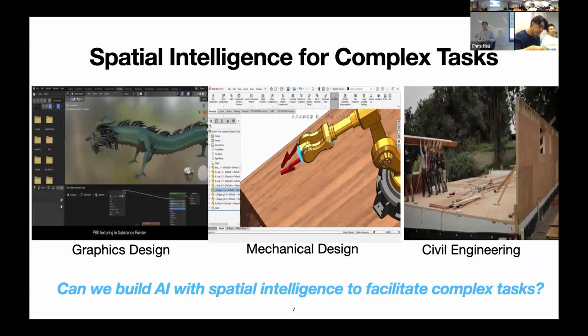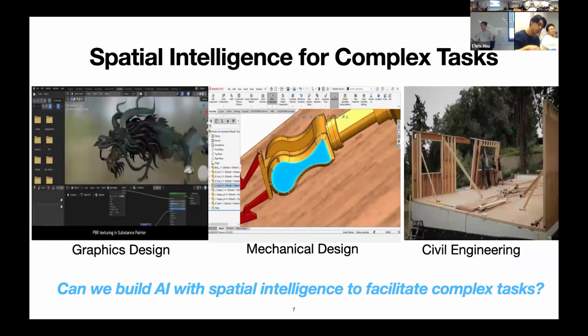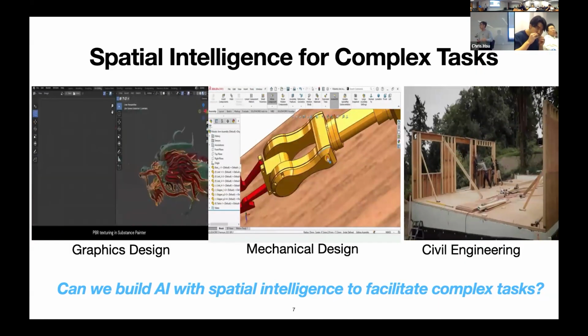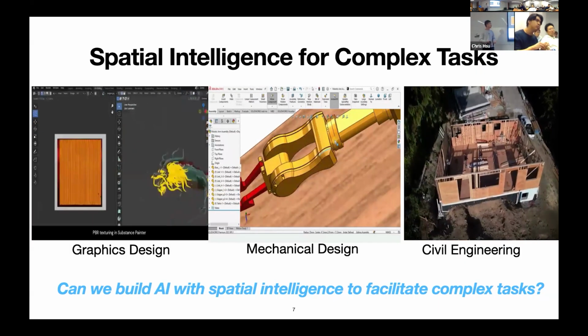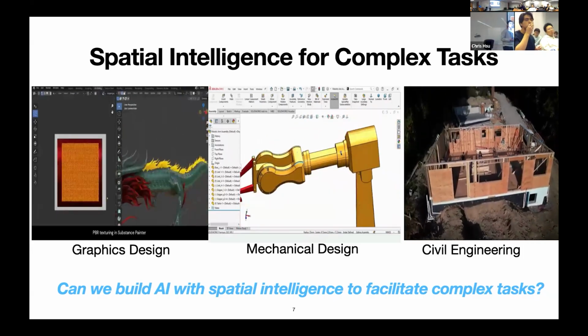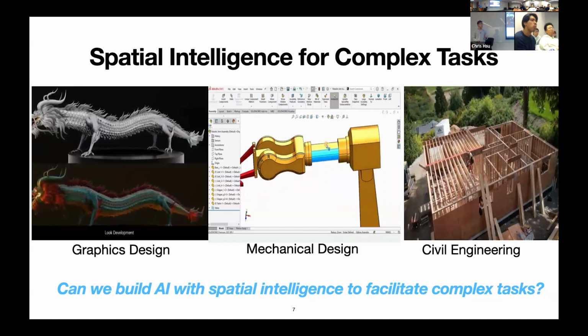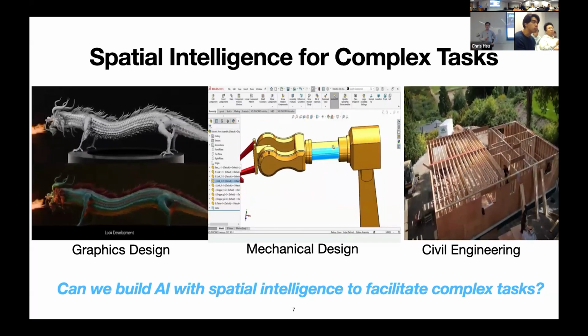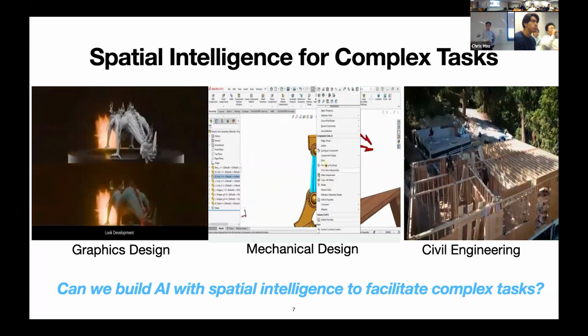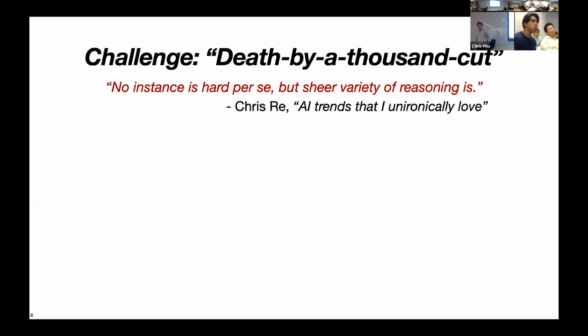But all of these are still very manual processes. You can see that you need a user behind the screen to manipulate Blender. You need a lot of workers on site in order to build the building. Would it be nice if we could build intelligent agents to help us make some of these decisions and to facilitate the complex task? It's very challenging.